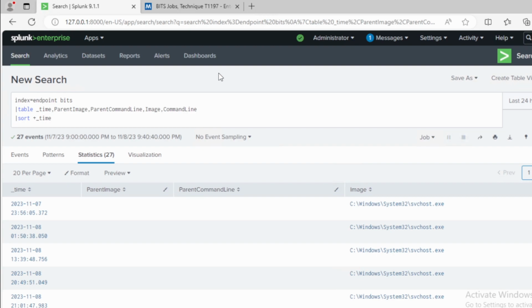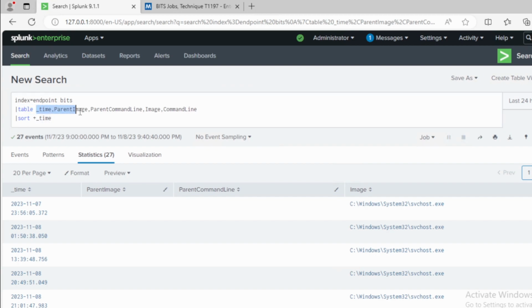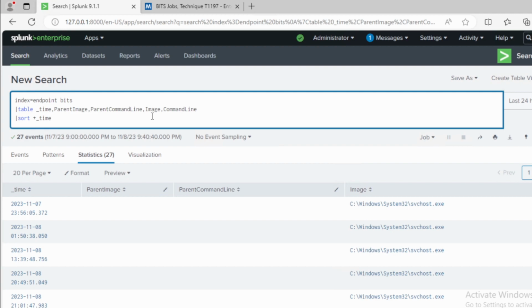All right, so let me quickly explain to you what this query is doing. I'm essentially creating a table by typing in table, and I'm listing out the time, the parent image, parent command line, image, and command line. The reason why I'm doing it this way, it allows me to see the relationship between the parent and child. This can allow me to quickly identify potential suspicious activity. And lastly, I am sorting by time.